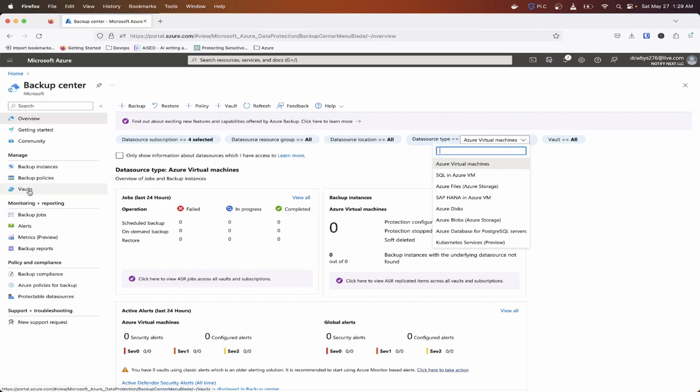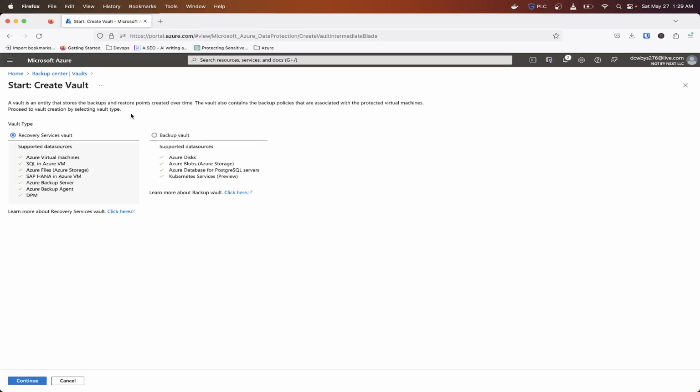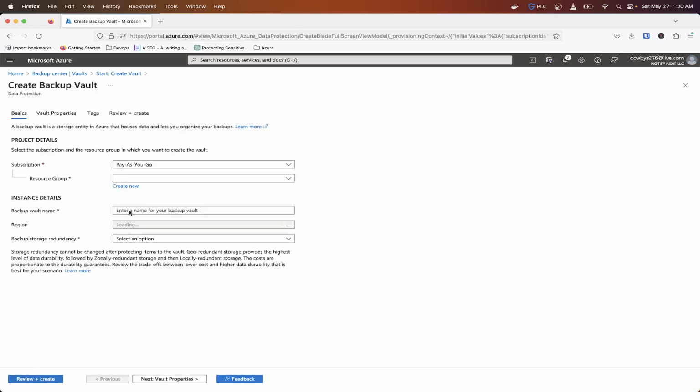Or a vault. So we need a backup vault and not a recovery services vault. Underneath it does show the supported data sources. As you can see on the backup vault, we need this because we're going to be backing up Azure blobs. Over here, you would be able to do VMs and things like that. So we're going to hit continue.